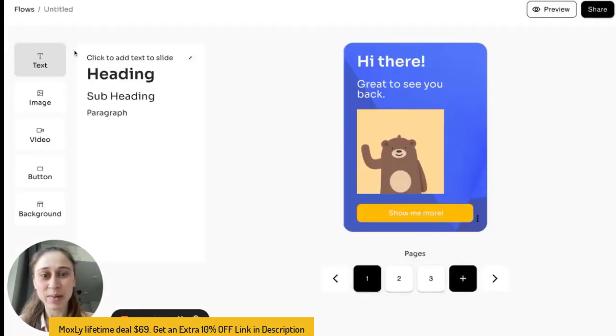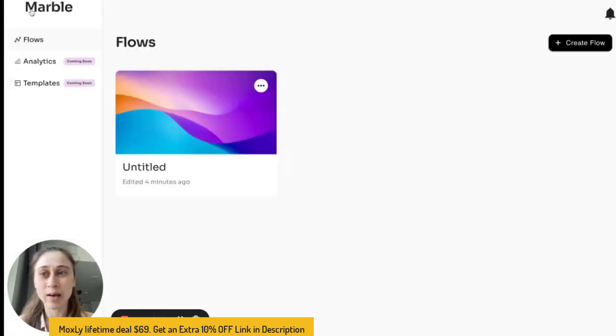So it's pretty simple. And once we have some templates to start with, you can also do it with the templates, and your analytics will be also here.